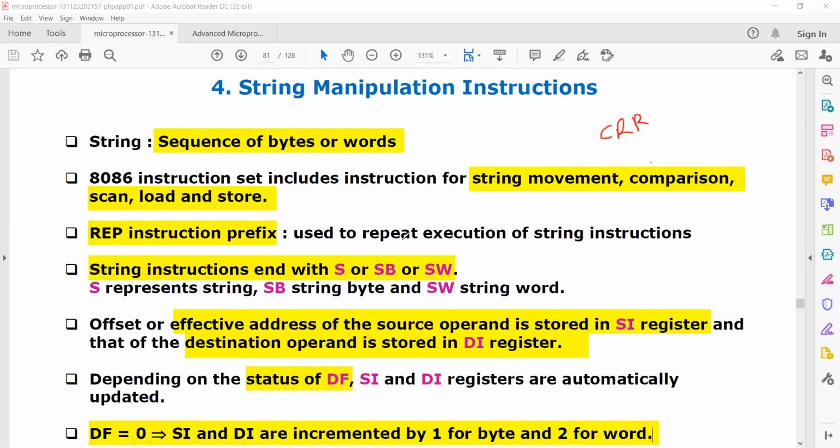String instructions end with either S, SB, or SW. S means string, SB means string byte, and SW means string word. So string instructions always start with REP as a prefix, and always end with either S, SB, or SW.